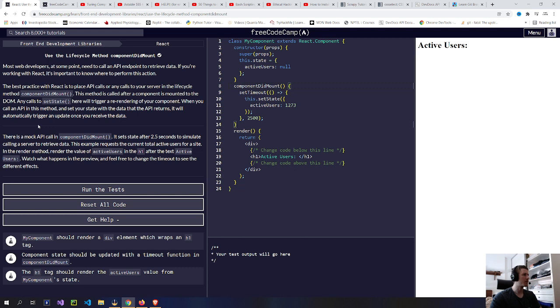There's a mock API call in componentDidMount. It sets state after 2.5 seconds to simulate calling a server to retrieve data. This example requests the current total active users for our site. The render method renders the value of activeUsers in the h1.